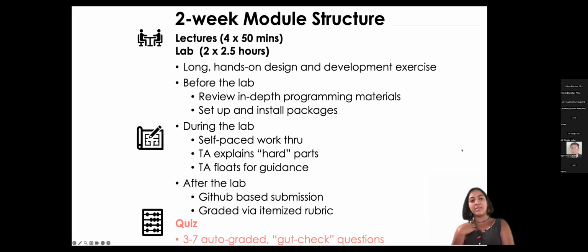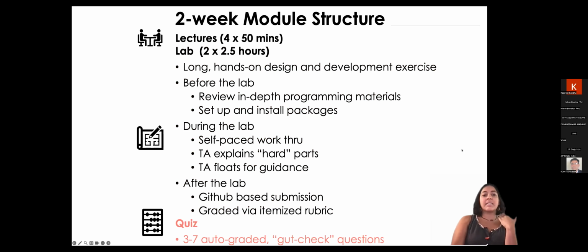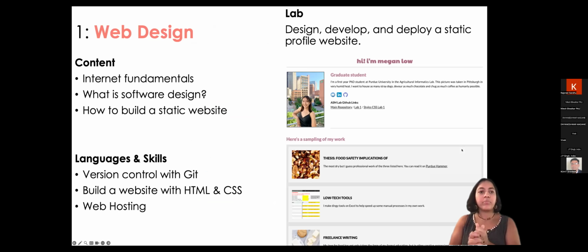So 1 week, in the middle of the module, they submit their quiz. At the end of the module, they submit their lab, and so on and so forth. Okay. And I'll talk about the project because there is a project as well. I'll talk about that right at the end.